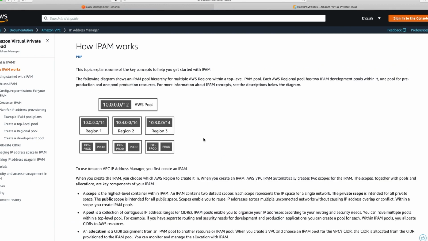When you create an IPAM, there are a few terms you need to know before we jump into the demo and start working on it. One is scope, another one is pool. Scope is a high level container within the IPAM which consists of many pools. By default, whenever you create an IPAM, two scopes will be created. One is private and one is public.